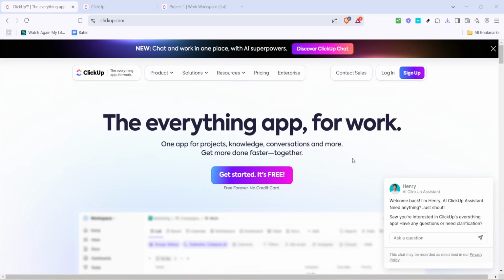In today's video, I'm going to teach you how to restore deleted items in ClickUp. Whether you've accidentally removed a task or just want to bring back some information you thought was unnecessary, knowing how to retrieve deleted items can save you a lot of time and stress. So let's dive right into the process.